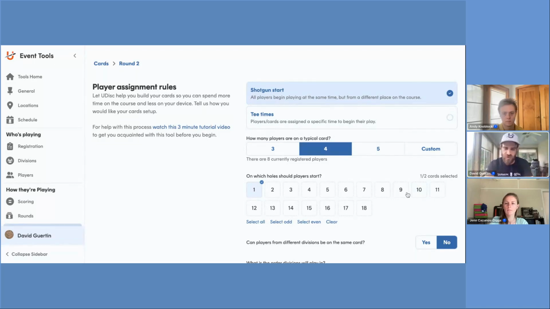But if the flow of your course would work better, or maybe you have certain cards who don't want to walk all the way out to hole 10, then you can choose whichever holes make the most sense for you. And we even have these cool select odd or select even buttons that'll allow you to set up a shotgun start on specific holes without having to click each individual hole.